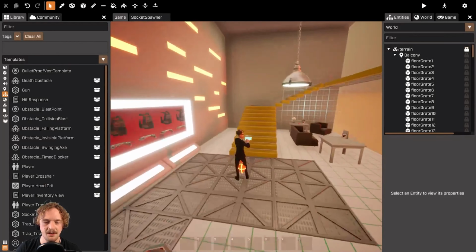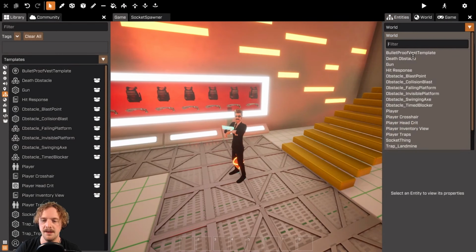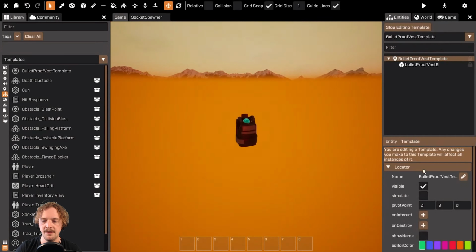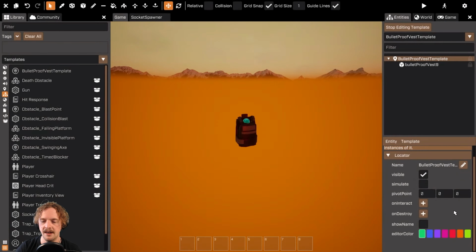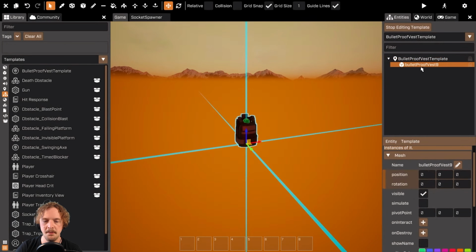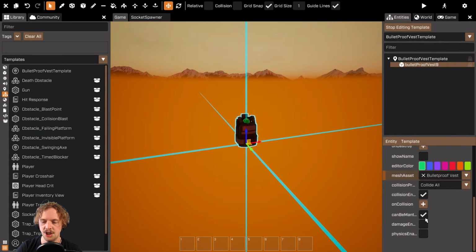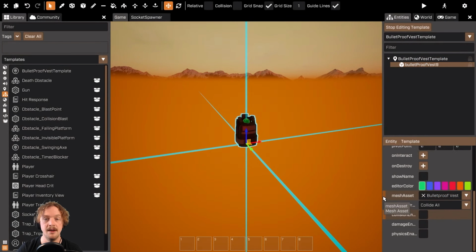Going back to the player. Okay, so we've got the bulletproof vest template, and I'm just going to go in here, click on the bulletproof vest itself, and then I'm going to uncheck collision enabled. That will mean that it's no longer hitting my player and pushing my player around the game world. So that's that problem solved.